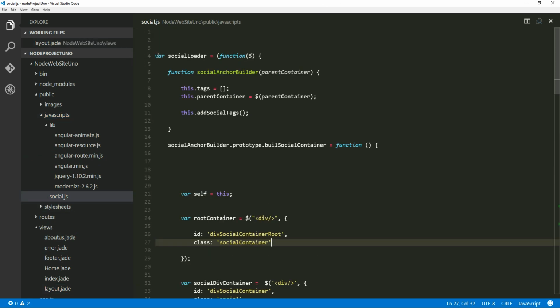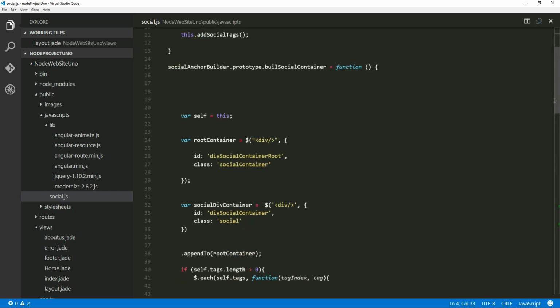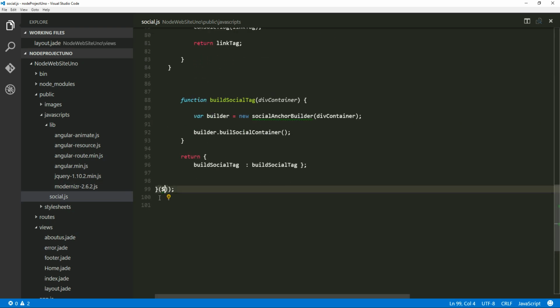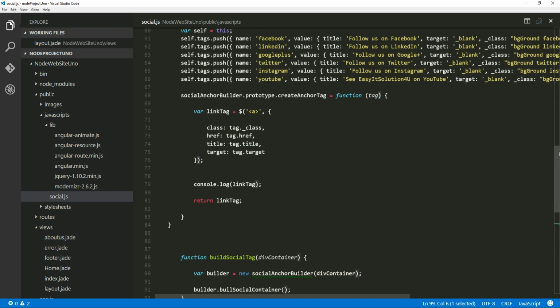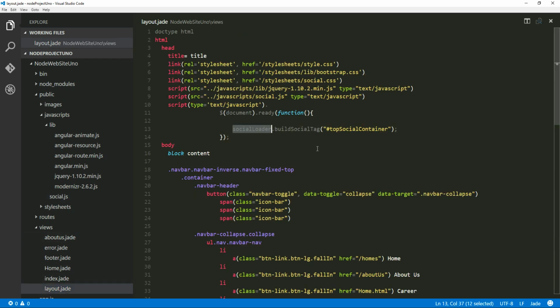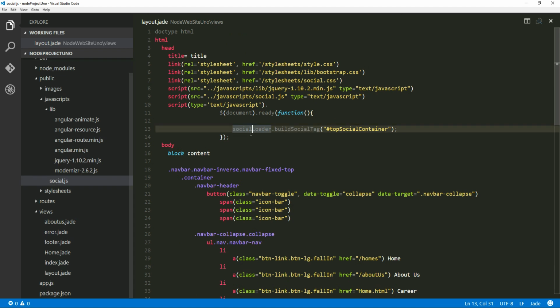Here, at line number 4, I have this self-executing function, also called an IIFE, right? It takes jQuery as a dependency or a parameter. I pass the jQuery object to it, and it gets called right away, and the result of the invocation is assigned to this variable called social loader. That's why in my layout I was able to just say social loader and this. Okay, that is about that variable.